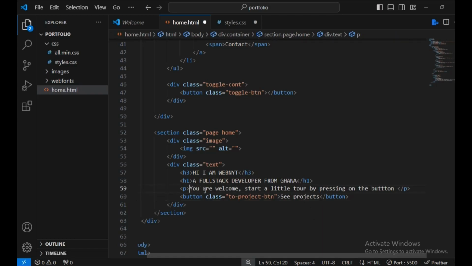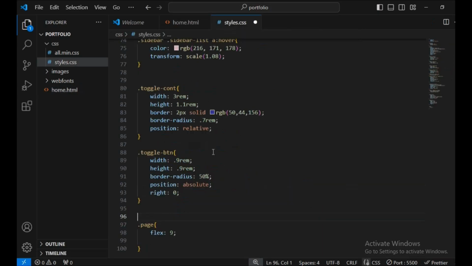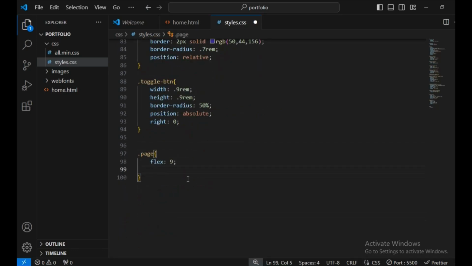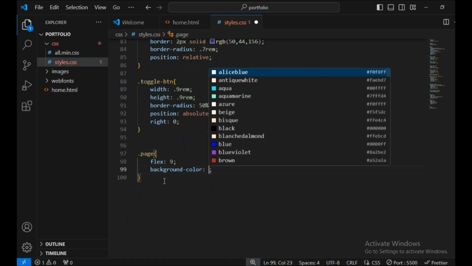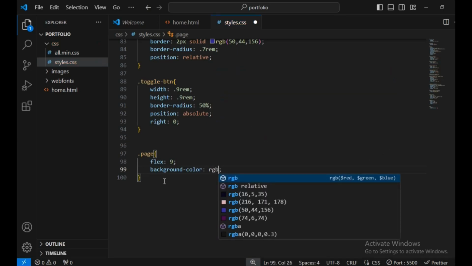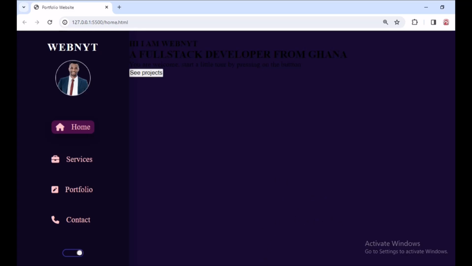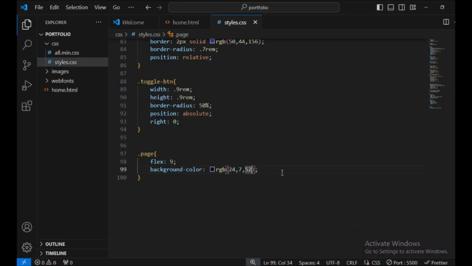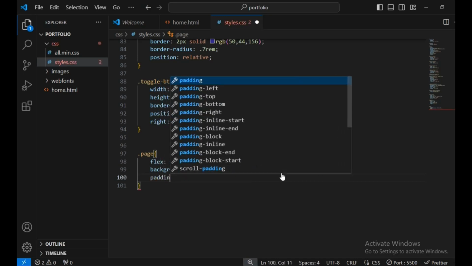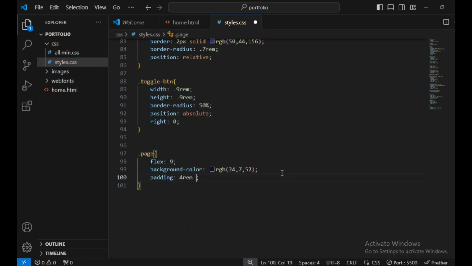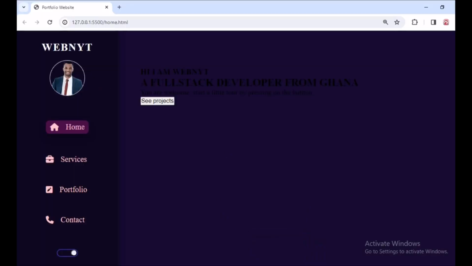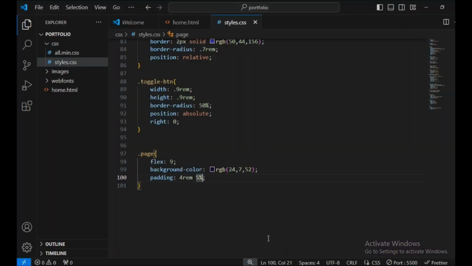So let's go and style it in the CSS, and I will give the page a background color of RGB 24, 75, 52. Okay, so we got the color. Okay, we give them a padding of 4 rem and 5%. That is 4 rem from the top and bottom and 5% left and right.